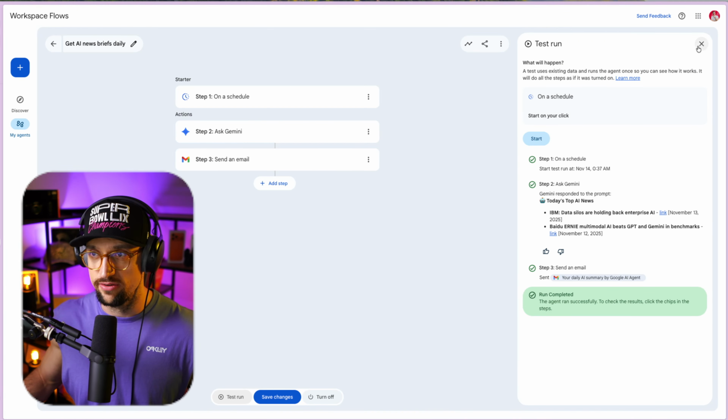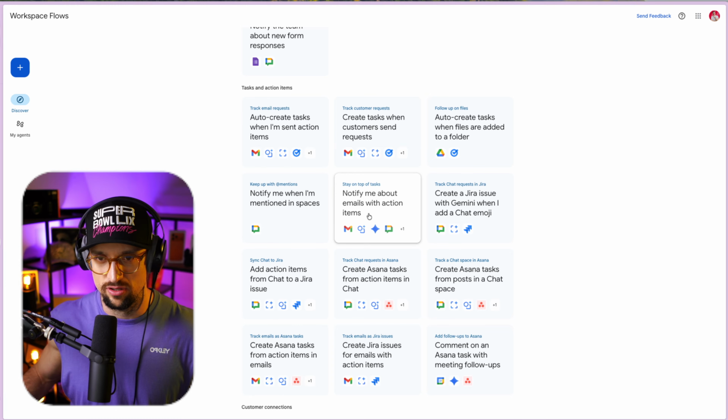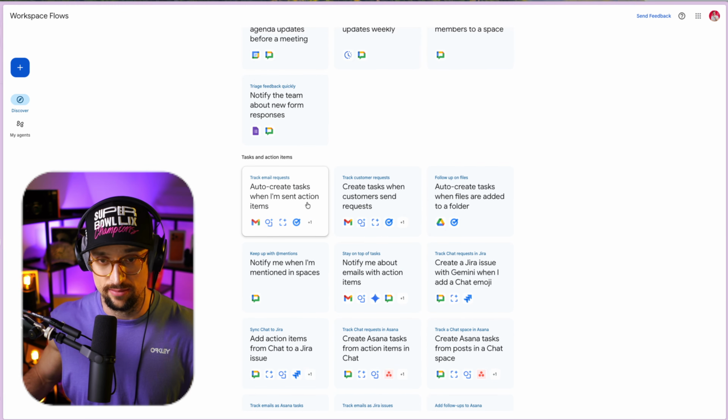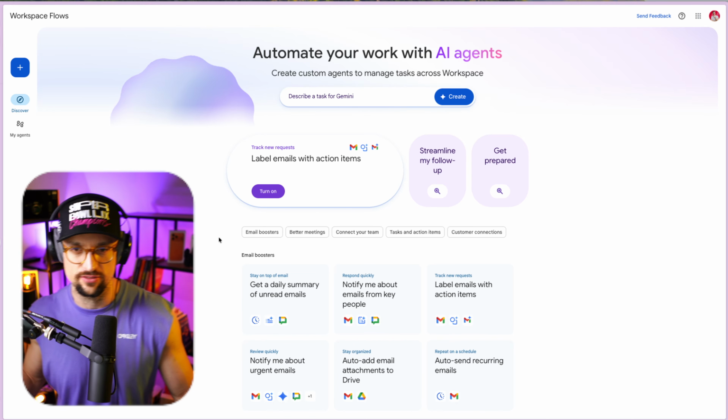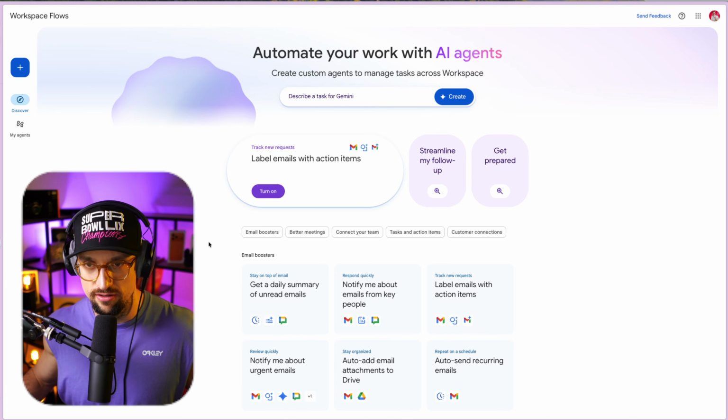And if you don't want to use one of these pre-created automations, like get AI news, get news headlines, summarize daily, lead forms, share sales emails, draft email replies, create Jira issues, notify me about emails with action items, auto-create tasks when I'm sent action items, whatever. So quite a lot of pre-created automations here. You can click on the plus icon, or you can start here and describe a task for Gemini: set a reminder, manage requests, catch me up on yesterday, label emails, etc. Or you can just click on the plus icon.